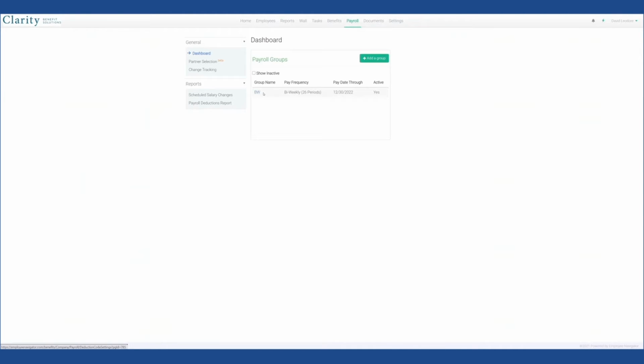This view shows one payroll group cycle set up as biweekly. However, many companies have multiple payroll cycles that pertain to different employee groups. Clarity can absolutely set up any combination of payroll cycles, such as biweekly, semi-monthly, and weekly, along with the corresponding employee groups, so you have options that work best for you and your organization.